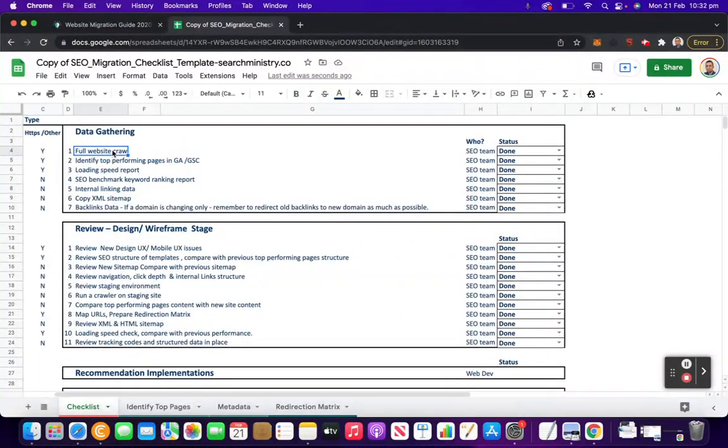So what we collect during the data gathering, we need full website crawling data. We generally use Screaming Frog to crawl the entire website, because we need to keep a record of the whole website always.